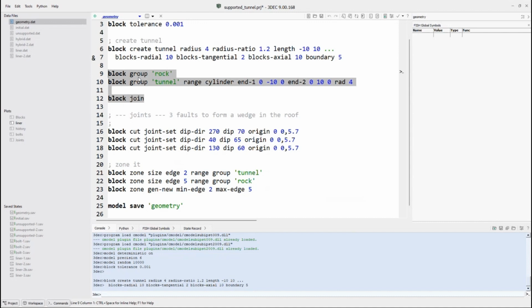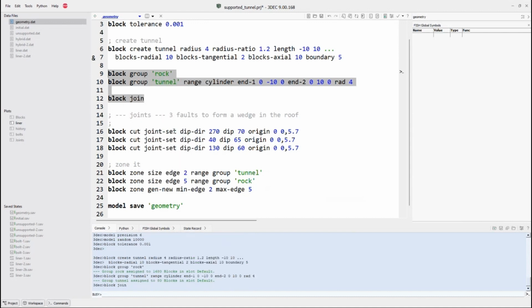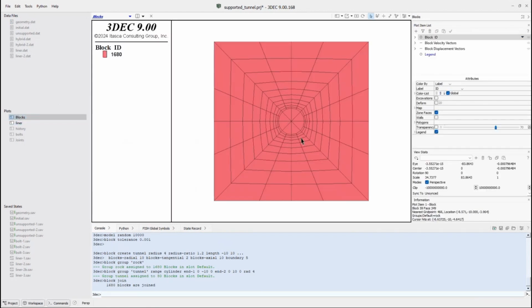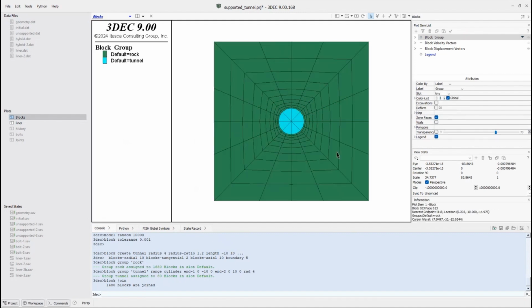So we can run these 3 lines. Go back to our blocks. You can see it now shows all one color because they're joined. But if I change the label back to group, you can see that everything out here is called rock and everything in the middle is called tunnel.